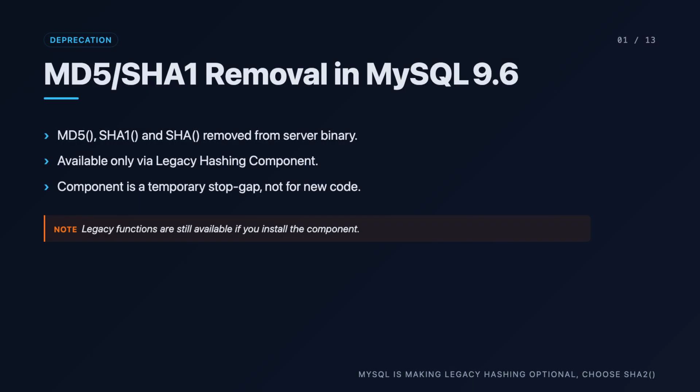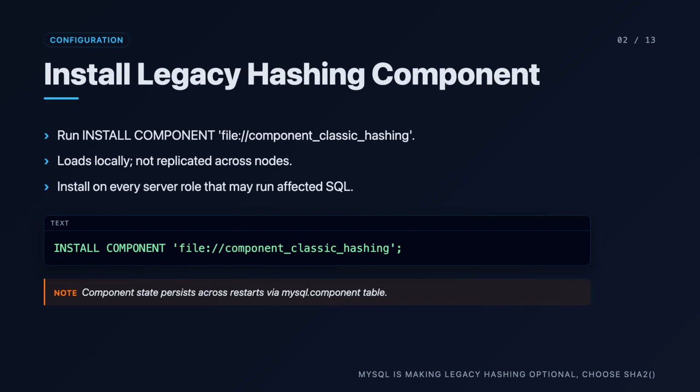The MD5 and SHA1 hash functions have been removed from the MySQL server binary as of 9.6. They now live in a separate legacy hashing component, which is only meant to keep legacy applications running temporarily. To keep legacy hash functions available, you must install a legacy hashing component on each server that might execute affected SQL. The component loads locally and is not replicated, so every node needs it.